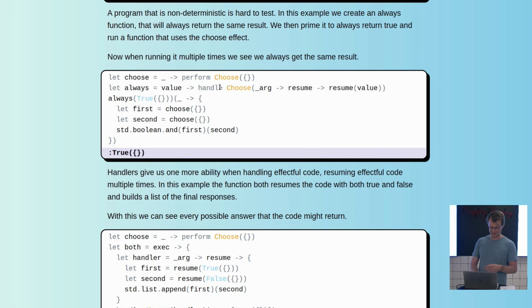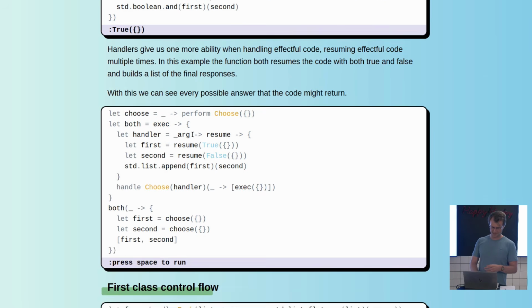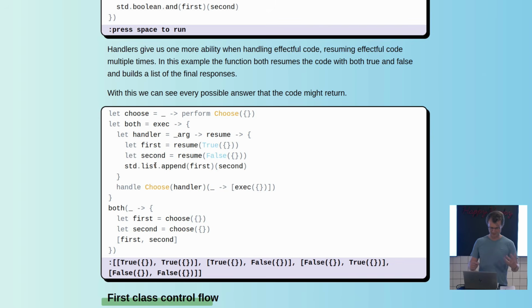Here we just take away the non-determinism. Here we return every possibility. So let's slow down and walk through this one. Here we have our program at the bottom, and this choose function goes up here to this perform choose. It's expecting a true or false. It does that twice, so there's a first value and a second value, and we return those. If we return this without the handler, we would just get true or false twice in this list.